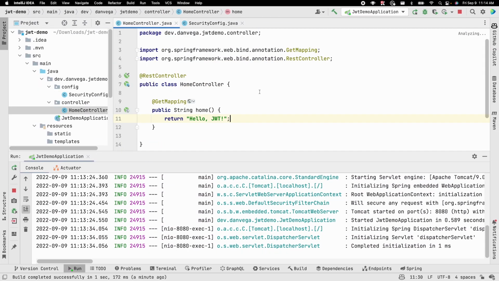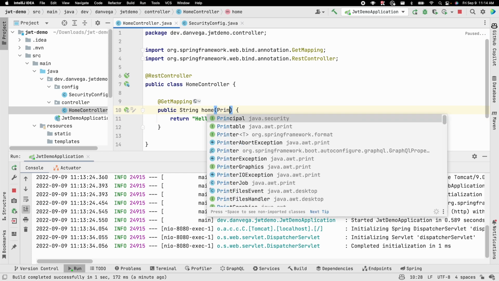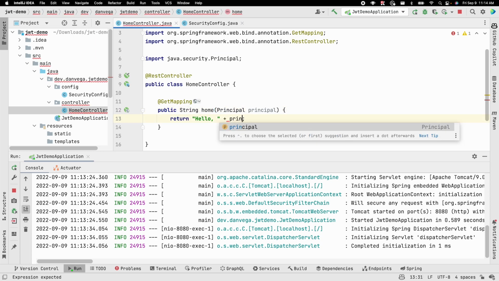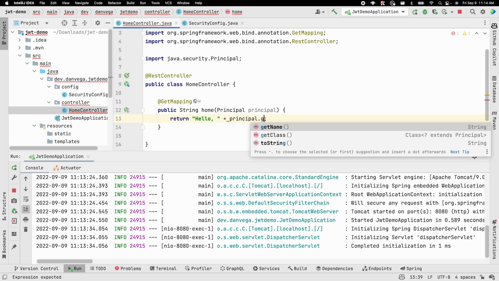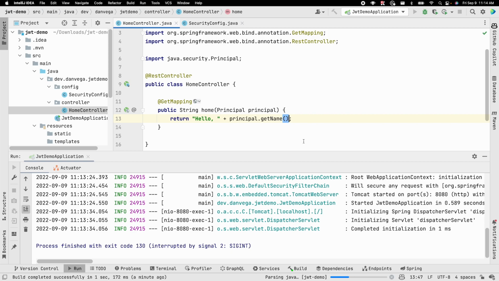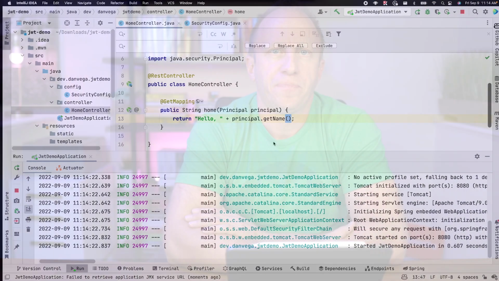So with that in place, I'm just going to change one small thing. At some point, we want to display the authenticated user's username. So I'm going to go ahead and say principal.getName. Let's go ahead and restart this and rerun this. And there is our username.